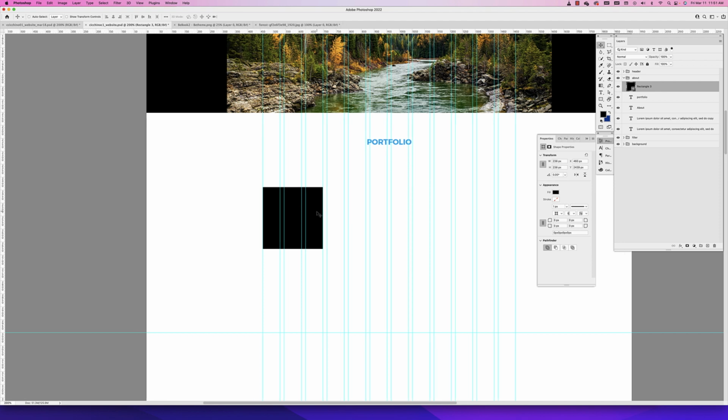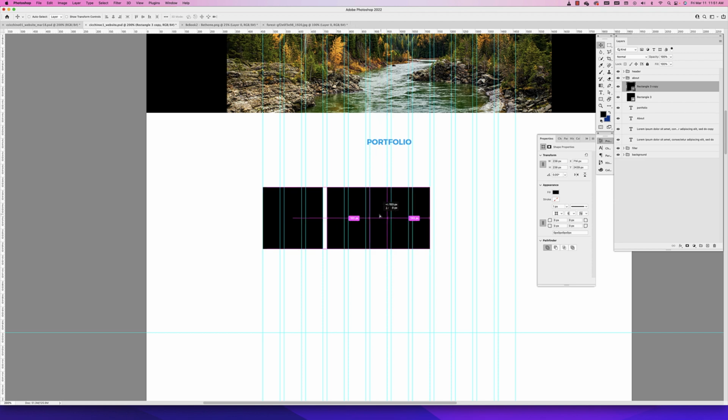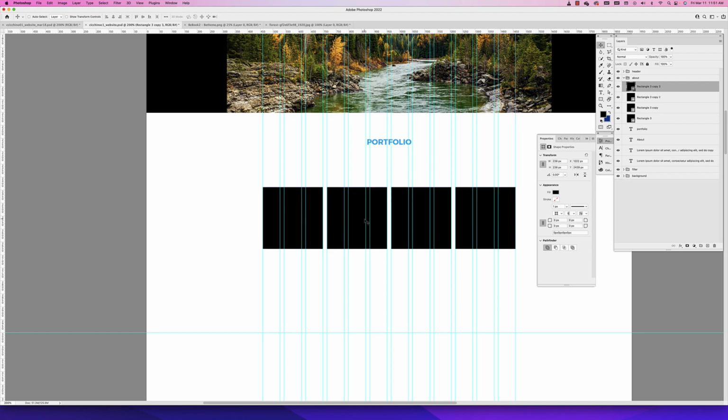Okay, and I'm just going to duplicate it over. So I went from here to here. That's great. So I'm going to duplicate it, skip a gutter right there. And I'm going to do the same, skip a gutter, the same, and skip a gutter, the same. Great. So now I have this column structure.